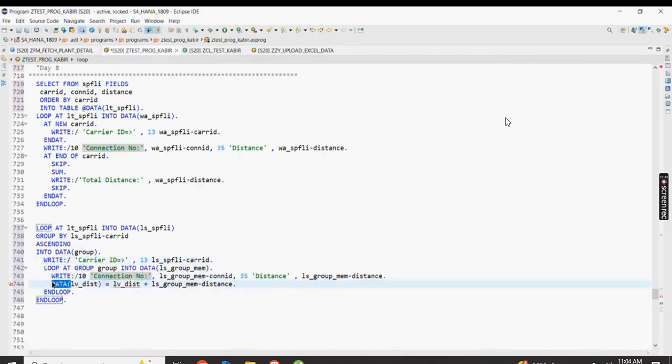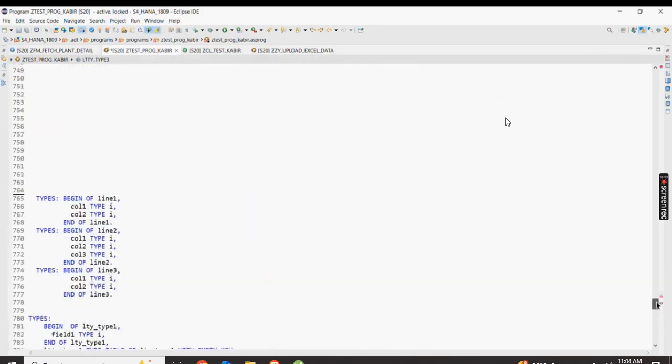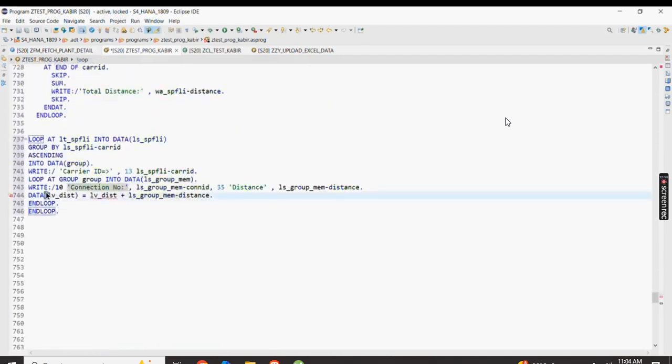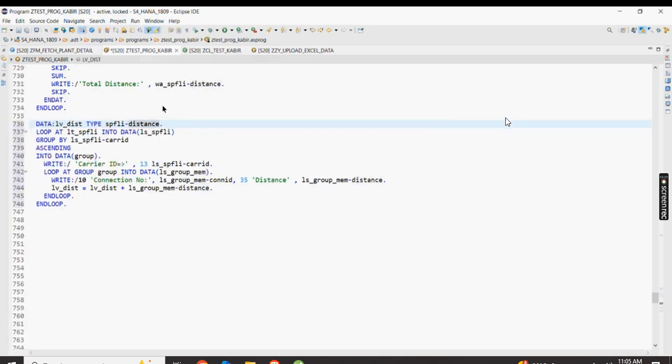One more restriction. So what I'll be doing is, I'll remove this inline declaration from here and do a declaration on the top, data lv underscore dist type spfli distance. Okay, now done. Now let me pretty print this.